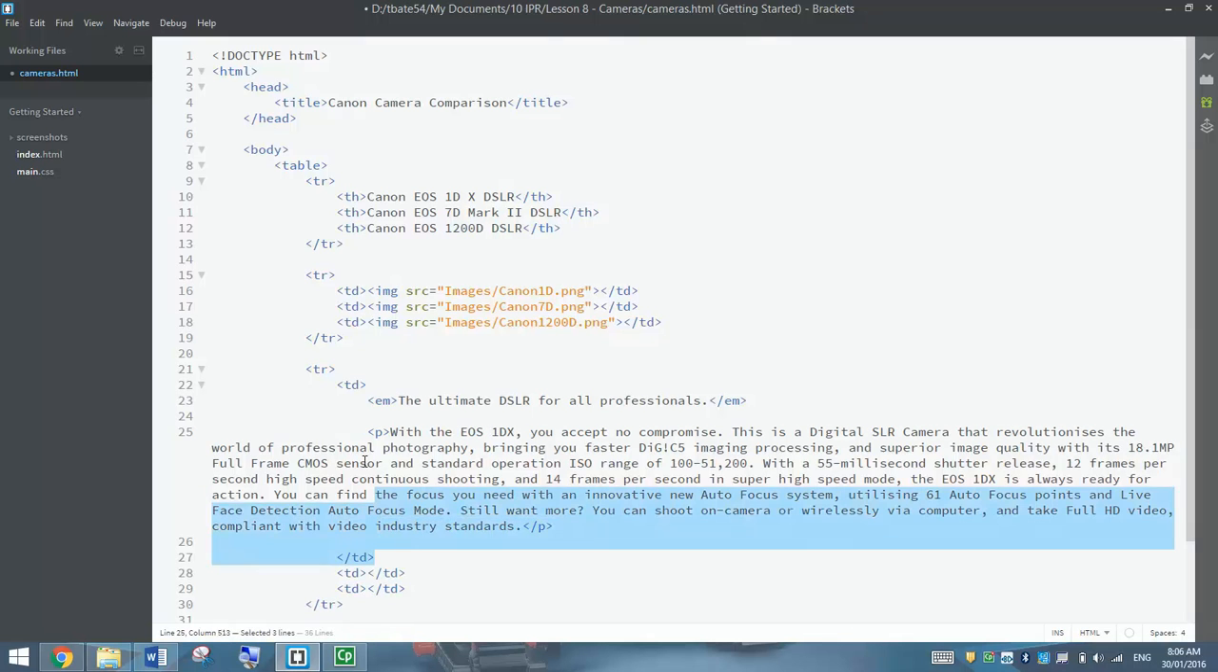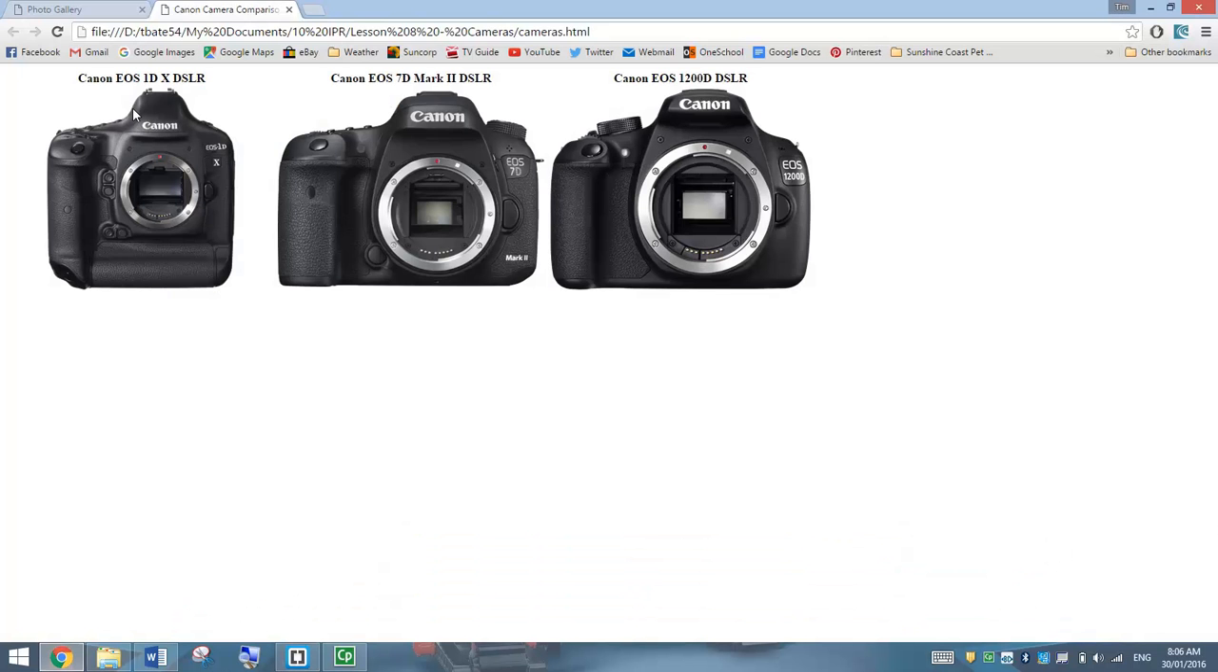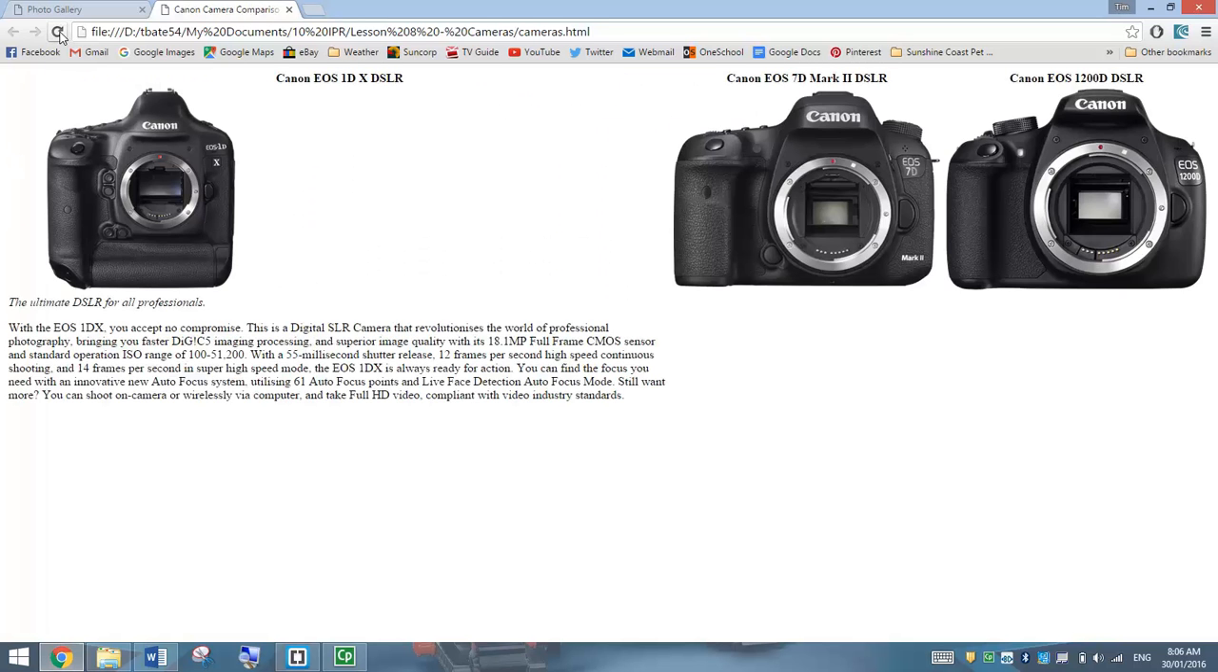So there it is, just there, the first column, which is the EOS 1D camera. We've got that little caption which is written in italics, that's why it's got the EM tags around it. Then we go to a new paragraph and put in that big chunk of writing. If I save that by pressing Ctrl S, and go back to my web browser and refresh the page, you can see you've got all that writing in. Okay, we're going to do it for the other 2 cameras now.